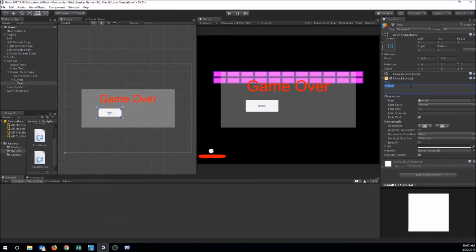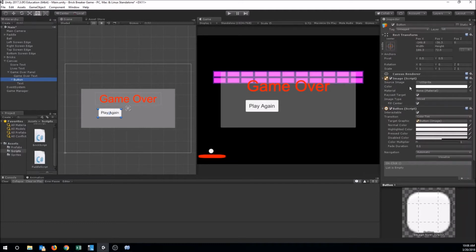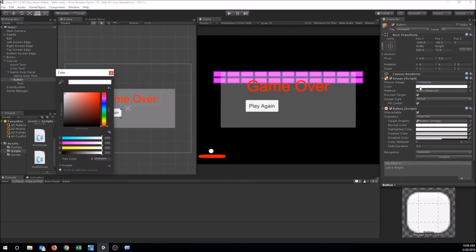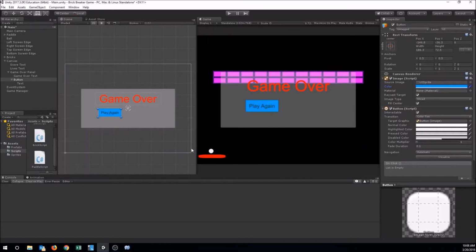So let's just make this our play again button. And we can make that font a little bit bigger, maybe around a 30 it looks like. And if we go back to the button here, we can change the button's color right here. So let's see, what kind of color do we want our button to be? Maybe some sort of a nice blue color here, a little brighter maybe. So we'll make a play again button here.